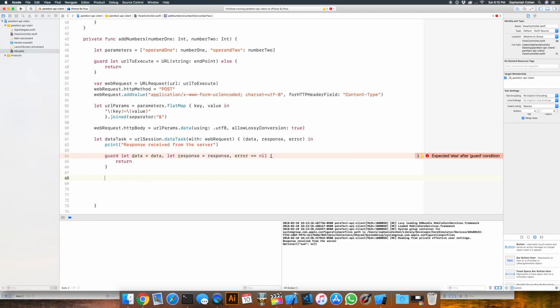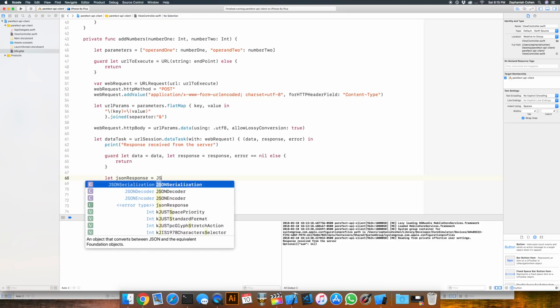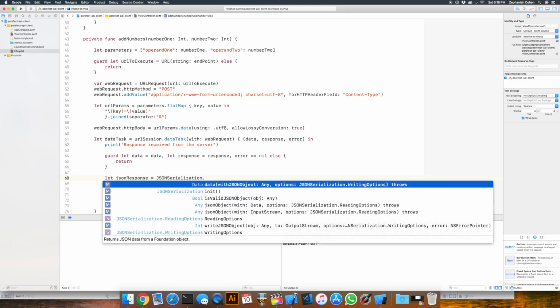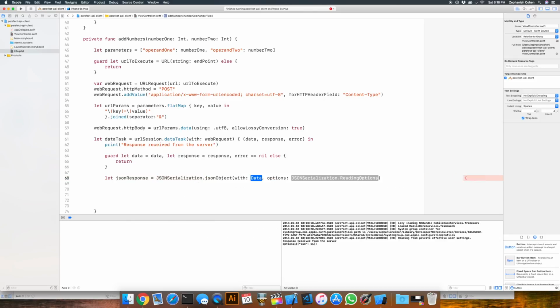Once we get past that point, we need to get the JSON from the response. So what we'll do here is we've got to put that else there. Can't forget the else. So let jsonResponse equal JSONSerialization.jsonObject(with: data, and we're going to give it the data that we got back from the response. For the reading options, I'm not going to specify any, so I'm just going to leave those empty.